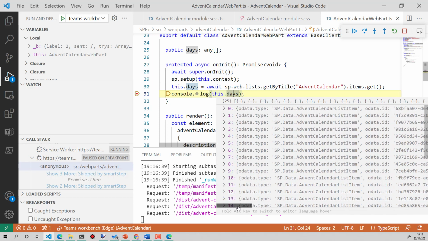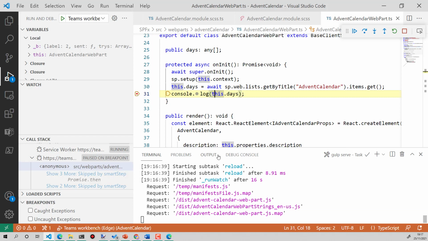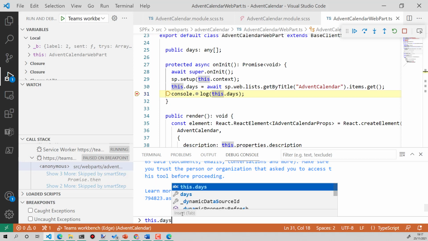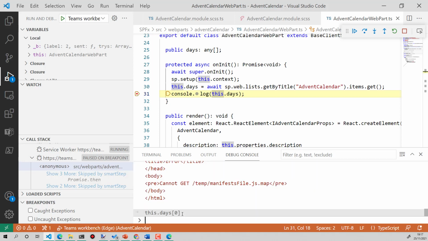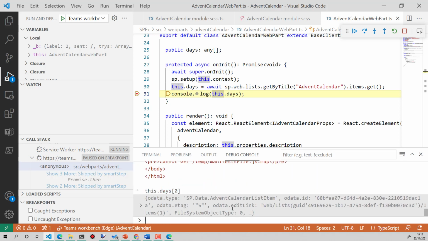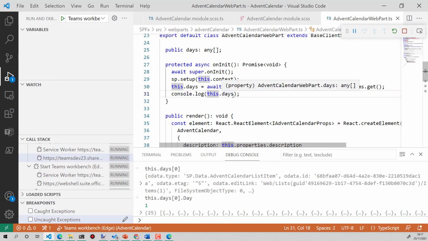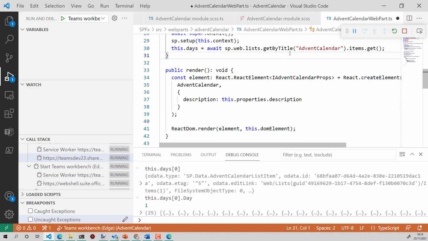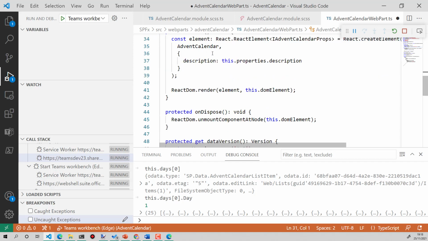Not all of it is that useful information, but if we look at this.days[0], for example, in the debug console, I can see, yes, that I've got what I was expecting, the contents of the list. So we'll get rid of this breakpoint. Sorry, get rid of this debugging line, along with its breakpoint.